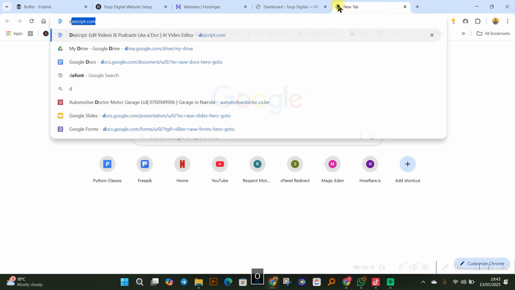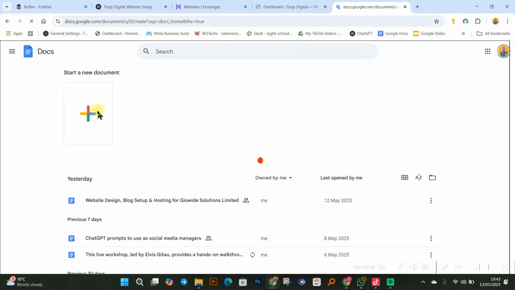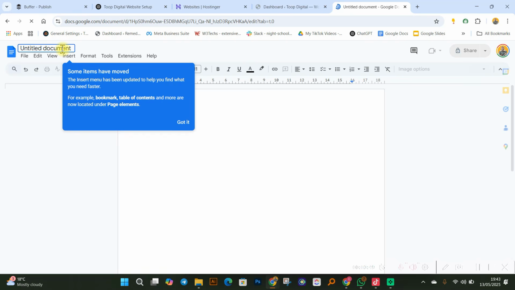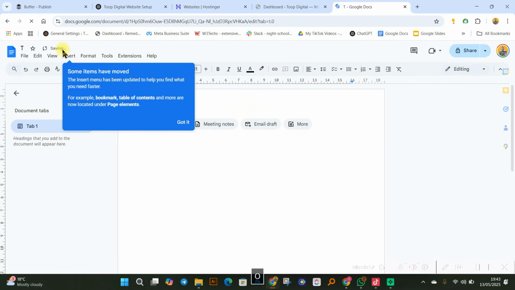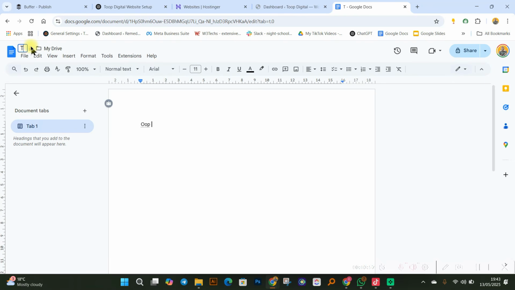It has given me a few instructions. And the best thing that you can do is to create a new doc using Google Docs. Now, this document is going to be your reference document, right? So I can create a new document and say something like the title of this document. Now, the name of the agency is Toop. Let me just paste these over here: Toop Digital Website Setup and Design.